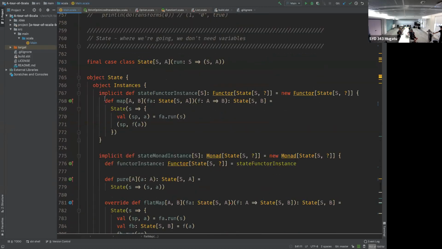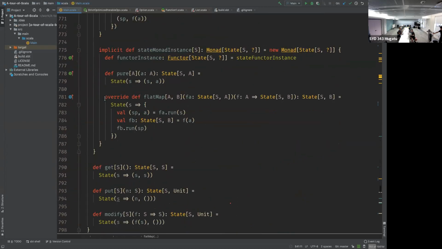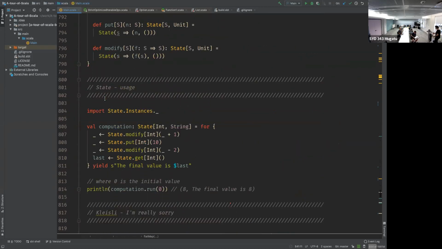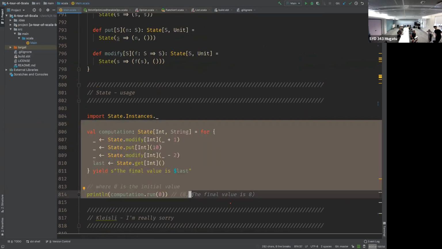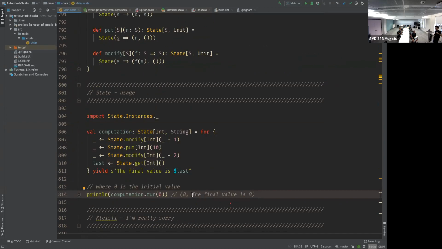Politely next time. And state. State's fun. You'll love state. It allows us to do stateful computations without any variables.